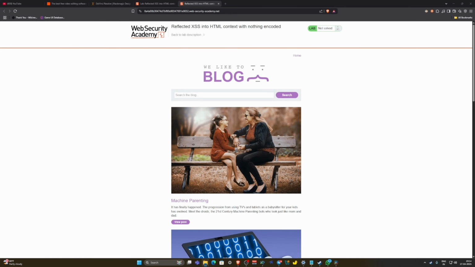Alright, now that we have completed the theory part of reflected XSS, let's see how it works in a simple lab on the PortSwigger website. There are a lot of these kinds of labs available on PortSwigger if you are curious as to how the different kinds of vulnerabilities work. So if you have some free time, check out the website and these labs. Now, regarding reflected XSS.